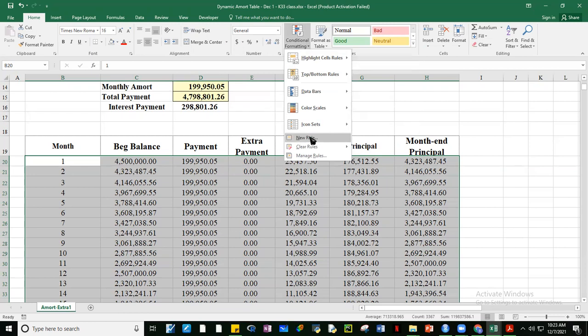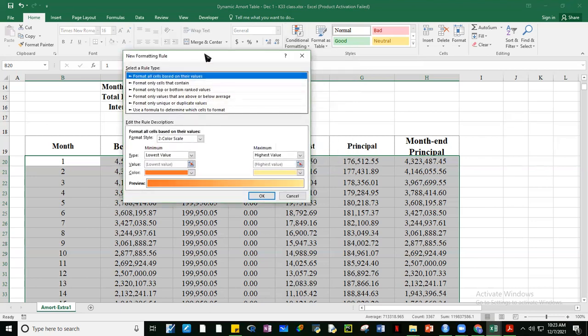Let me pause for a while while you're following. Guys, you should have already highlighted the cells that need to be highlighted. Include up to 500 because we have formulas there, and in case our amortization reaches that far, it's still included. Okay, New Rule. So go to Home, Conditional Formatting, New Rule. Let's click this.